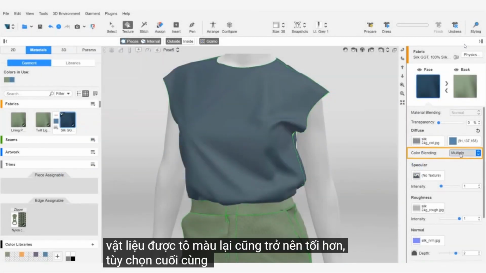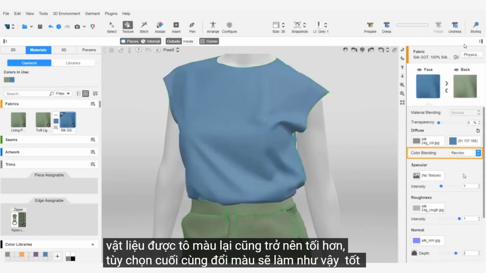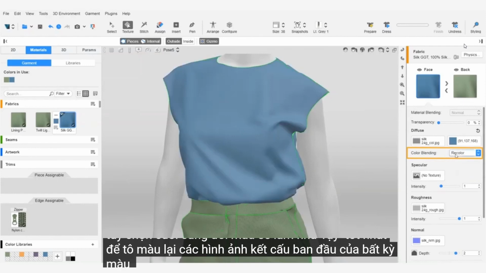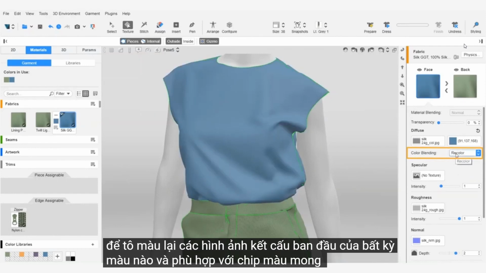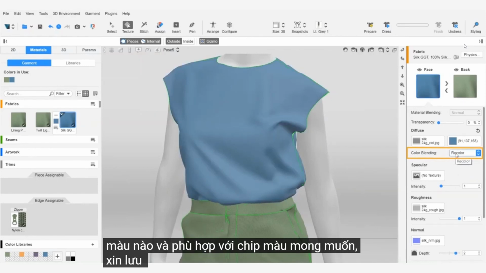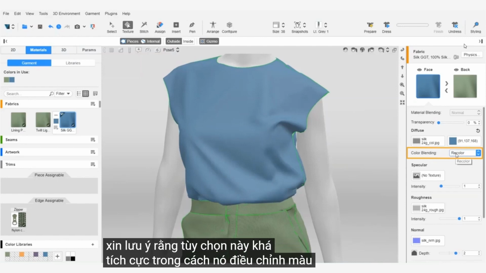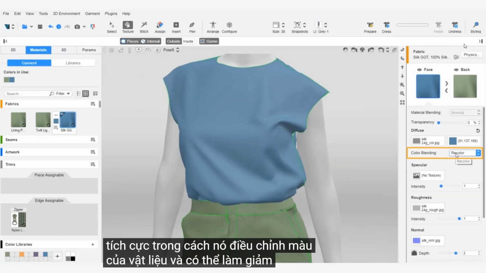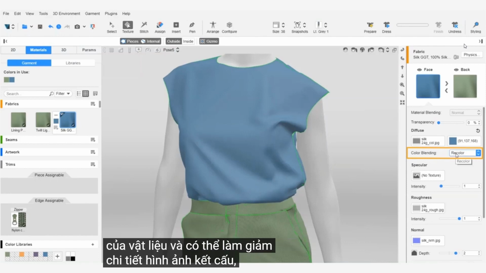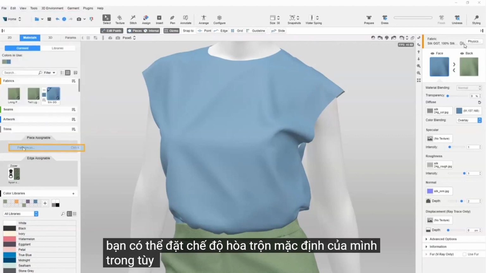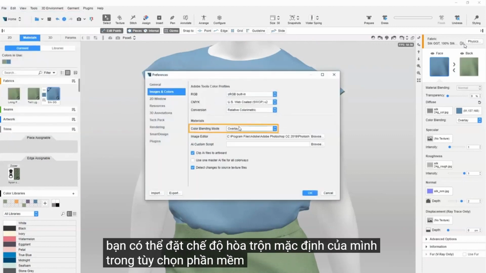The last option, Recolor, will do its best to recolor initial texture images of any color and match the desired color chip. Please note this option is fairly aggressive in how it adjusts the color of the material and may reduce the texture image detail. You can set your default blending mode in the software preferences.